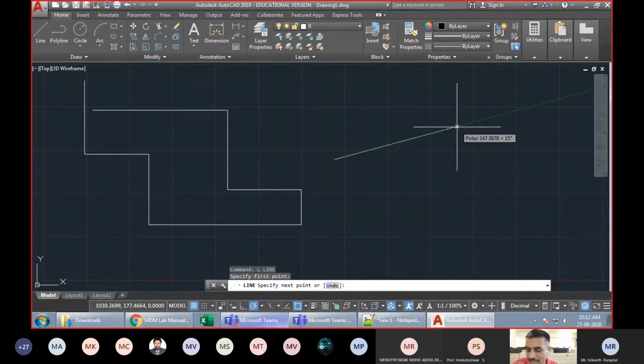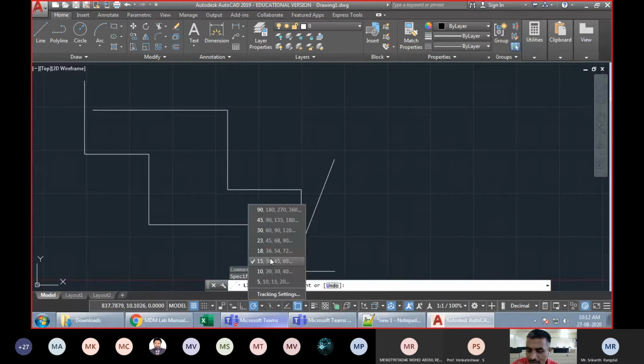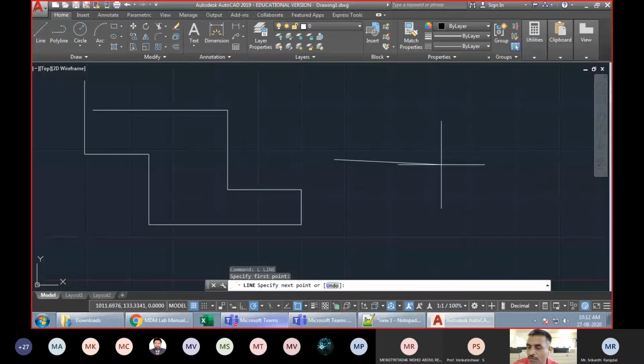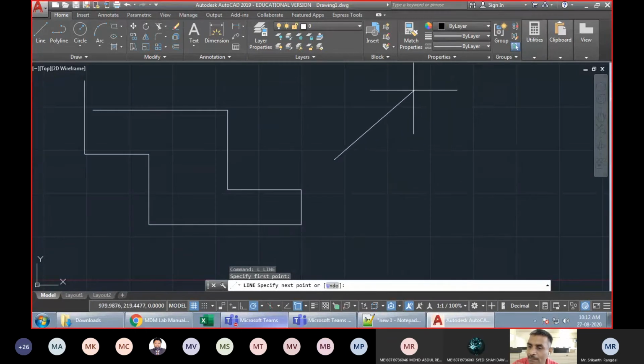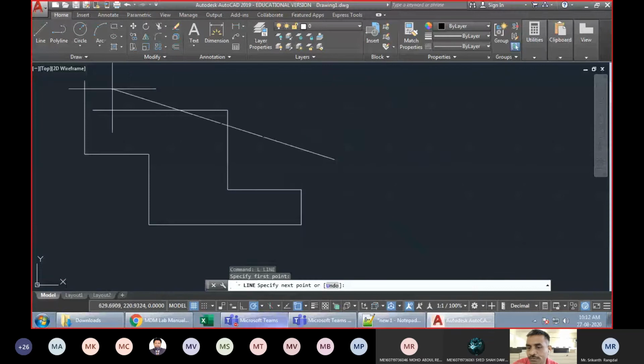So 15 degrees is being highlighted. That is happening because here in the options I have chosen 15 degrees. So all the multiples of 15 degrees will be highlighted. If I want some other angle like 45, I can choose 45. Now 30 degrees will not be highlighted. The next angle highlighted will be directly 45, and next 90, and so on. So ortho and polar options, I hope they're clear to you.